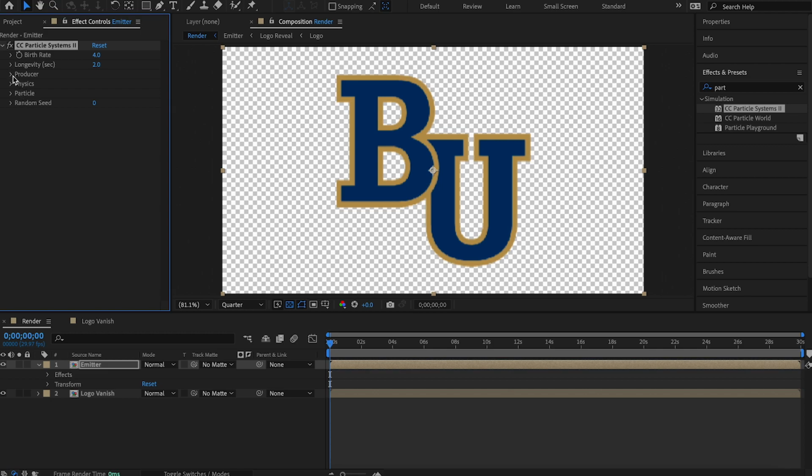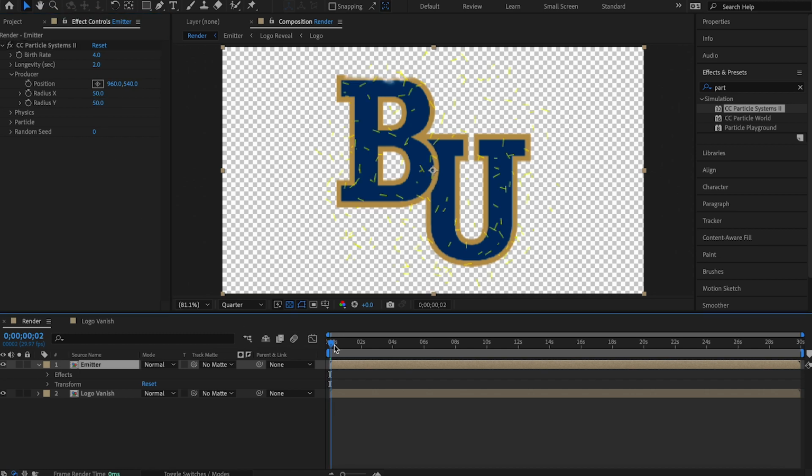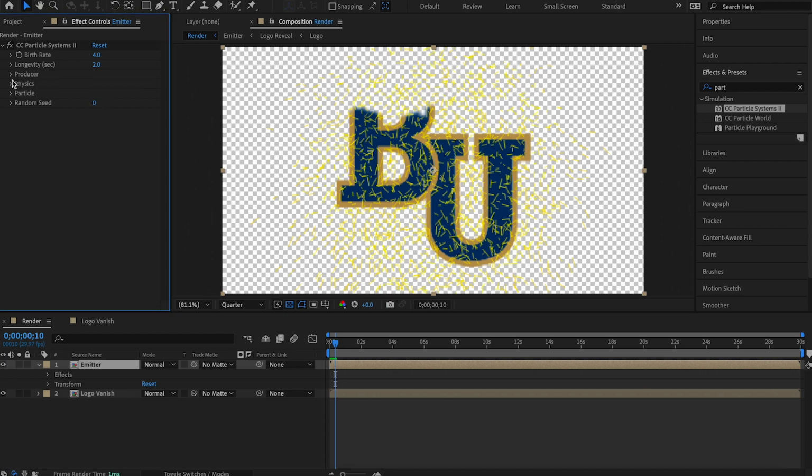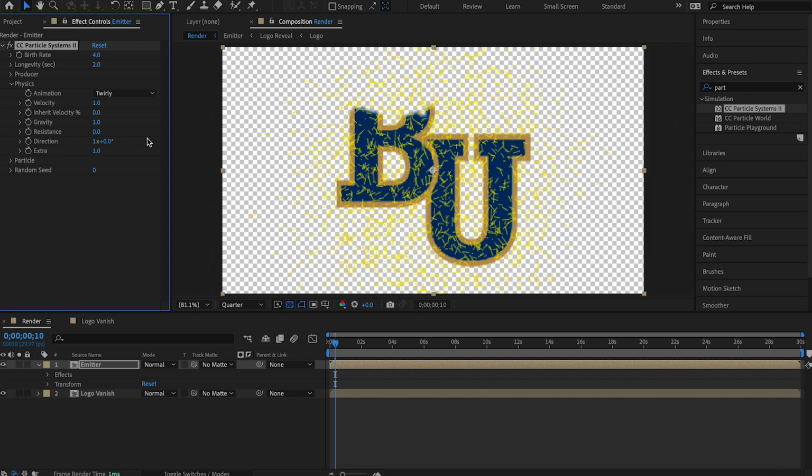And then we're going to open up the producer right here. And we're going to change the radius to about 50. There we go. Oh, you can't see the change to it, but there. That is what we added to it. So we're going to change that to about 50. And then we're going to go into physics right here. And we're going to change the animation to twirly. There we go. Then we'll go on to velocity, and we'll go to about 0.1.